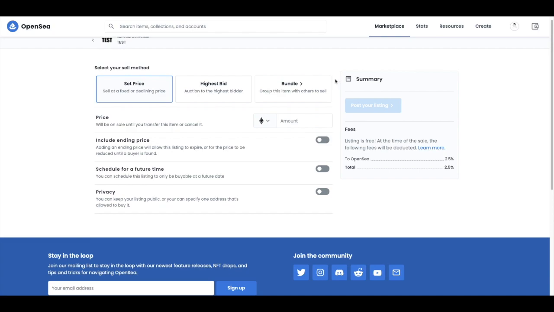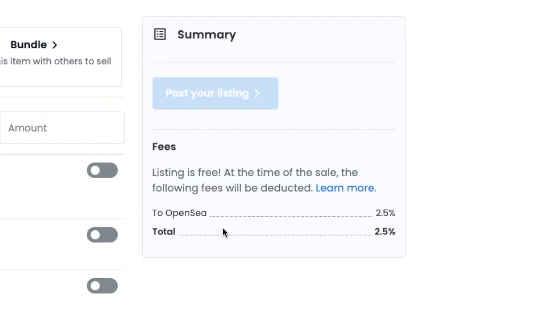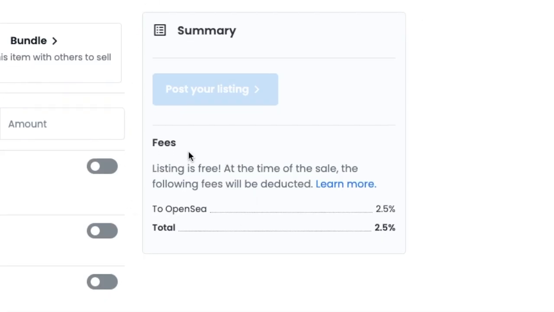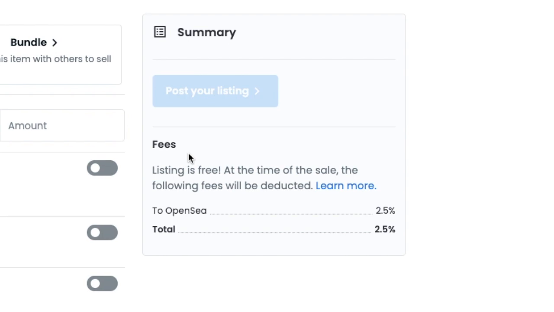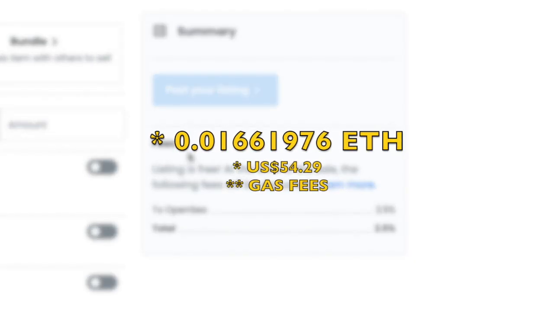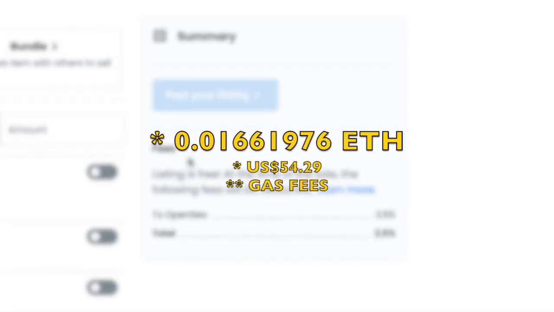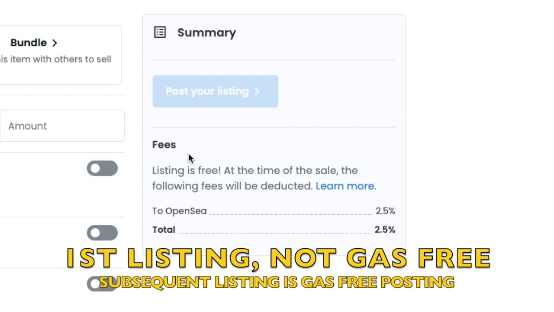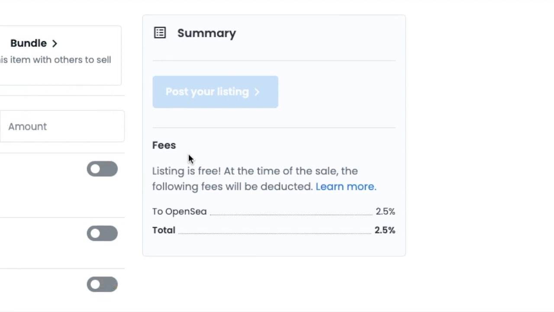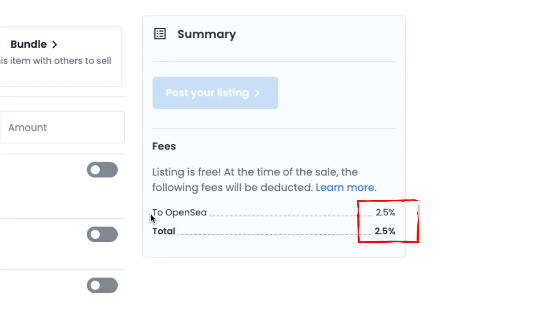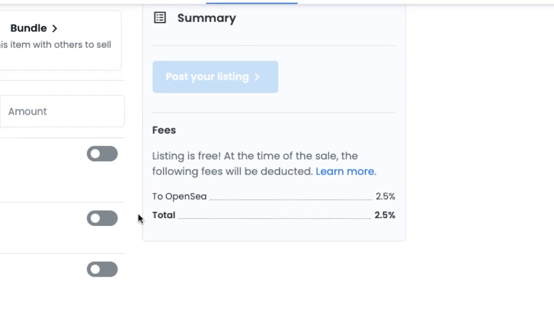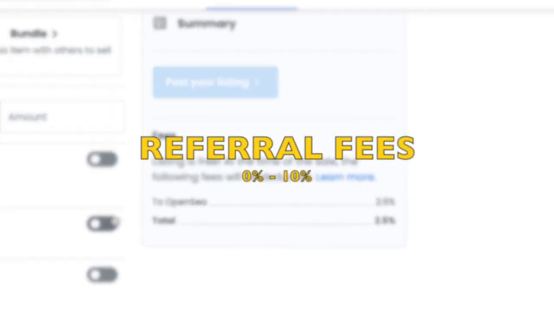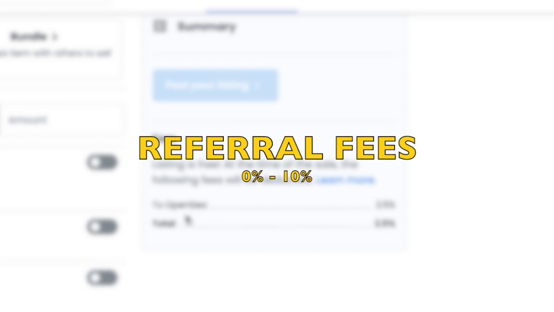Okay, so when you sell, of course, there are fees, right? Listing is free because I've already uploaded a few listings before. My first listing I uploaded, I was charged $48, which is about 0.01 Ethereum. And then every subsequent NFT listing uploaded after that, there's no fee. But when you sell, there'll be a fee here. So to OpenSea, it is 2.5%. And then there's also the referral fee, which was set earlier, ranging from 0 to 10%.